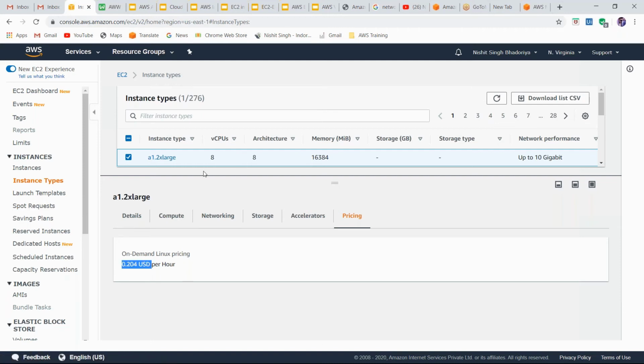In that way, you can calculate how much AWS will charge you for using this instance. If you are using this instance for 3 to 4 hours, you can calculate how much will be charged.